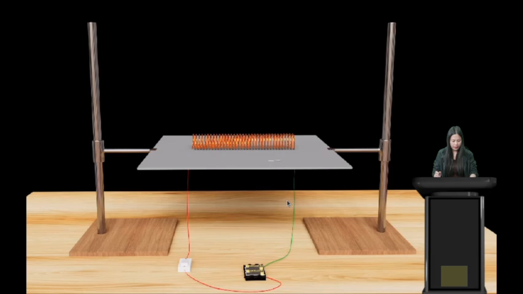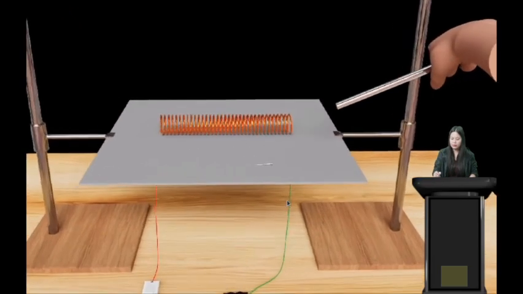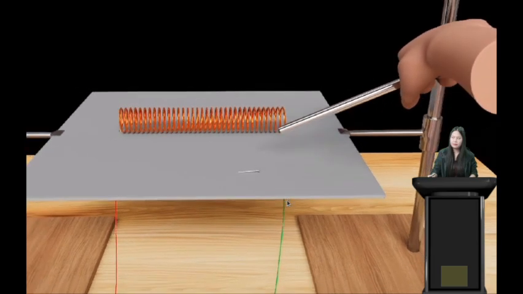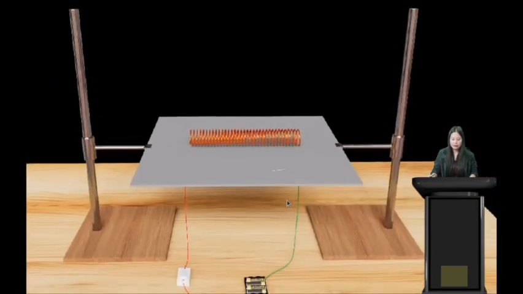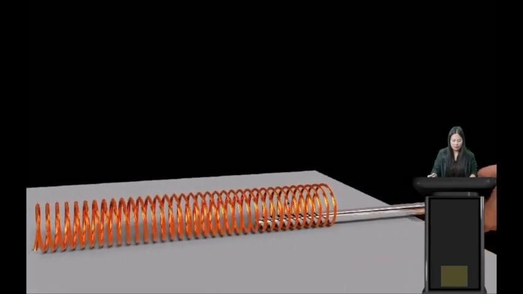Alright, students, so here again we have a solenoid. We have an iron nail here. So we will do an activity. Take a soft iron. Now bring it near the iron nail. Does it attract? No, right? The soft iron does not attract this iron nail because it is not magnetic.